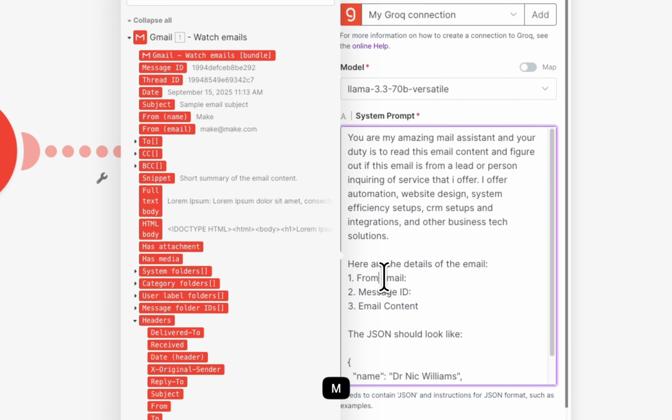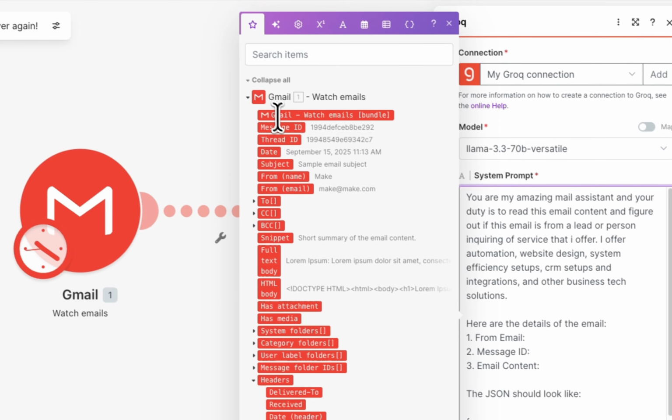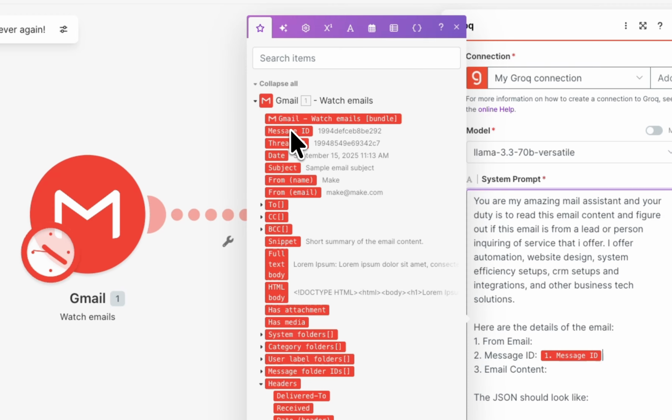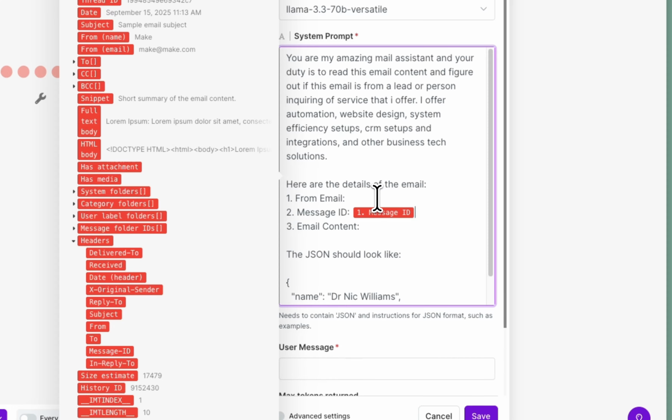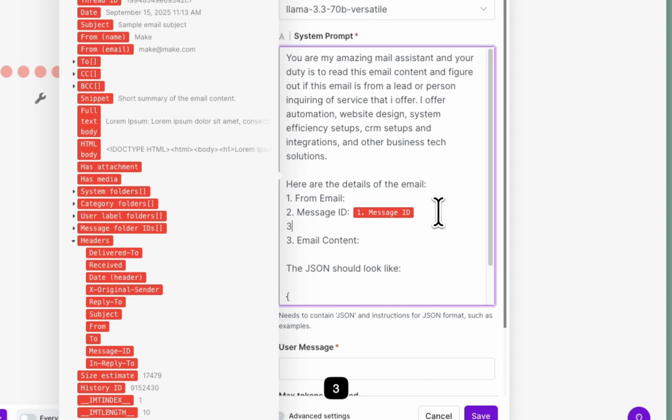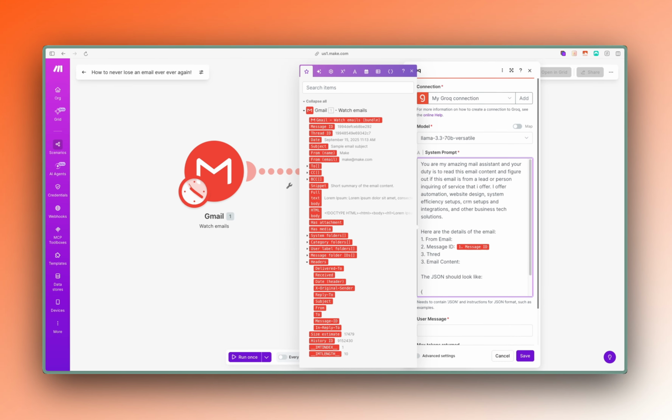From email. Let's just say from email. It's not email content. Okay, cool. And then we're going to plug in the different things. So let's start with message ID. It's right there. Bada bing. We're going to do from email. Oh, actually, and let's tell you what. Let's do one more. Let's do thread ID as well.